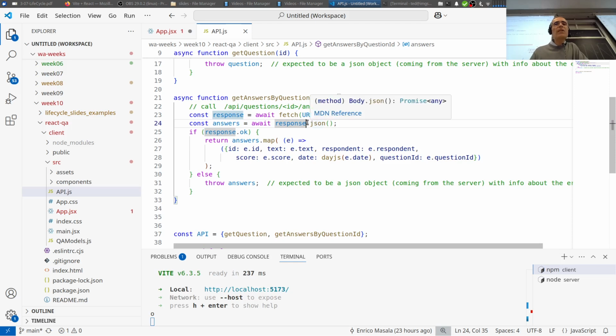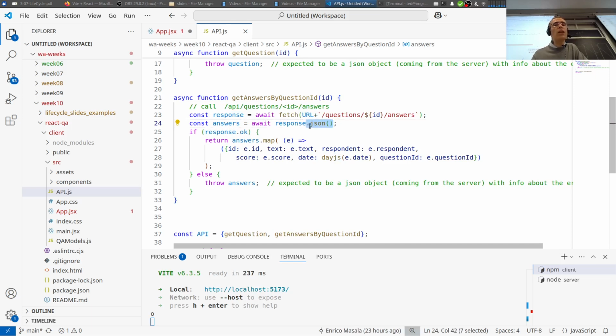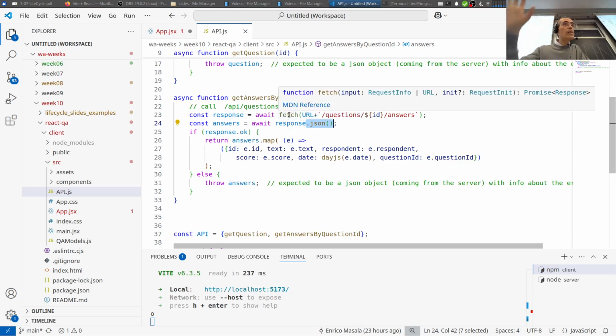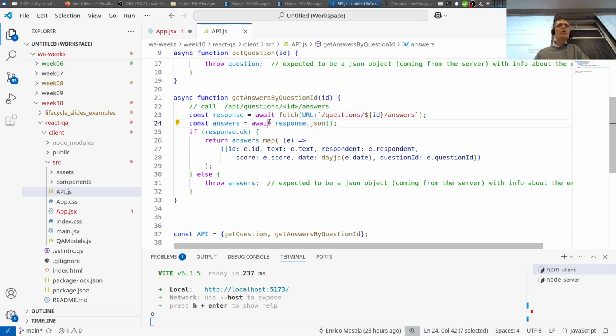So you need to parse the JSON, and it returns a promise. I mean, the method is already there, .json, because the fetch returns an object that has this method. And just to remember, you need to await on it because it returns a promise as well. And then that's the answer. If the answer is fine, so response was okay, you just create what you need, okay?